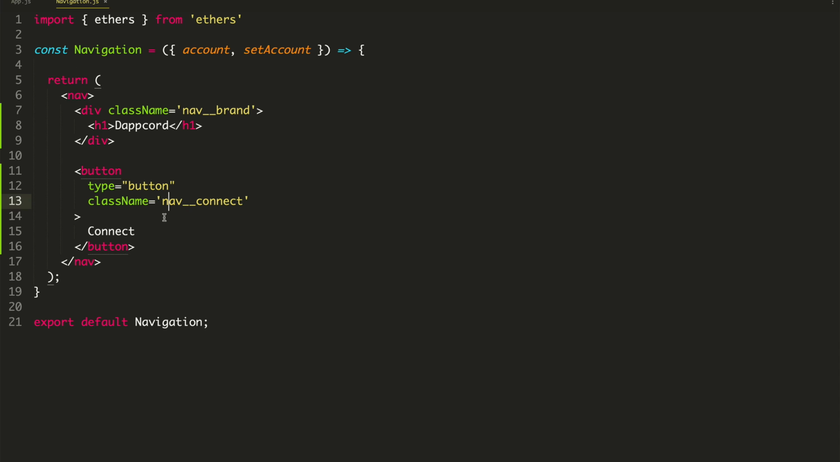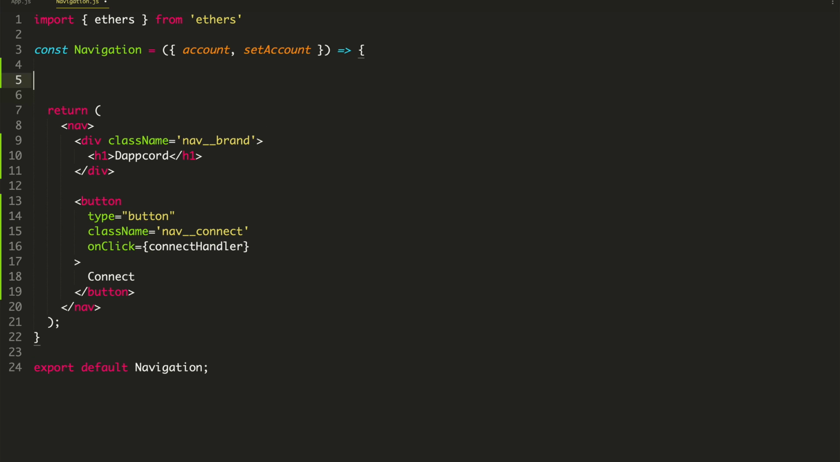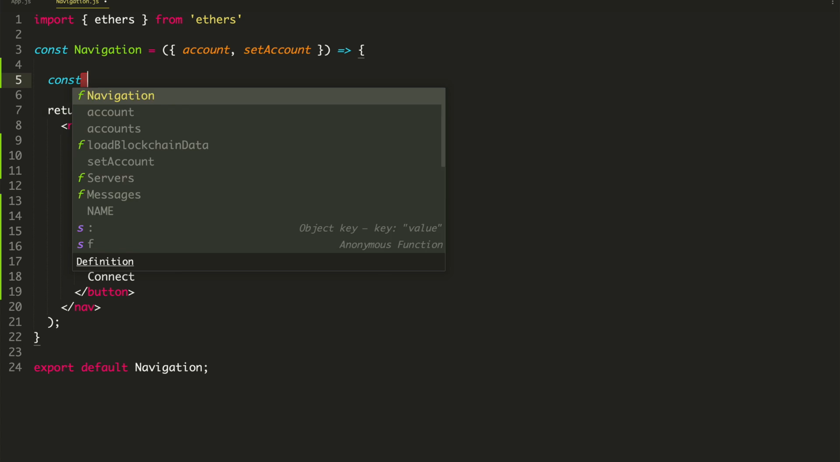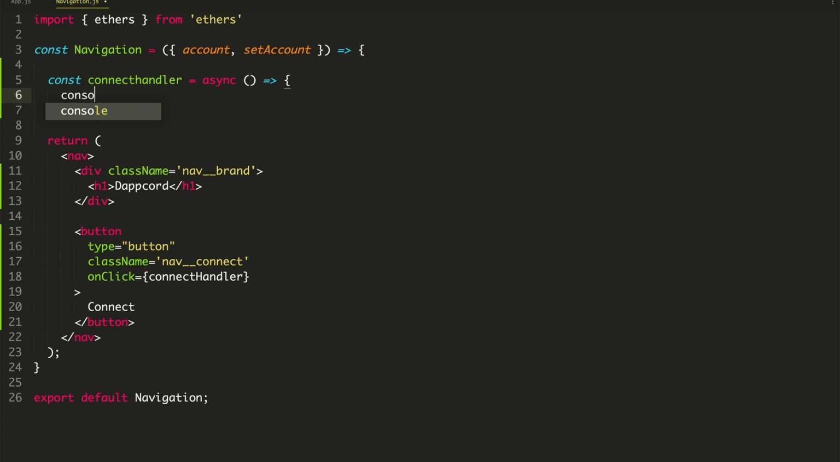So I'm going to show you how to do that right now. It's pretty straightforward. I'm going to do this. So button, type nav connect. We're going to do this thing called onClick. This is an onClick handler. It's going to just say connectHandler. This is going to be a function that we create, all right, like this. So basically, connectHandler is going to do this. Say const connectHandler, all right, equals async. And then what I'm going to do here is just do console.log clicked.